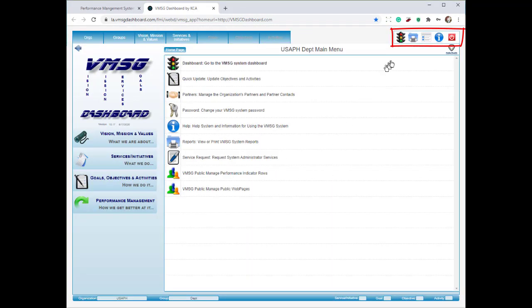Let's start in the top right corner with the Quick Access menu. These items appear on every screen to help you to make the navigation around the dashboard easier. This little blue eye button takes you to the context-sensitive help screen. Depending on where you are in the system, you'll go to a different help topic.